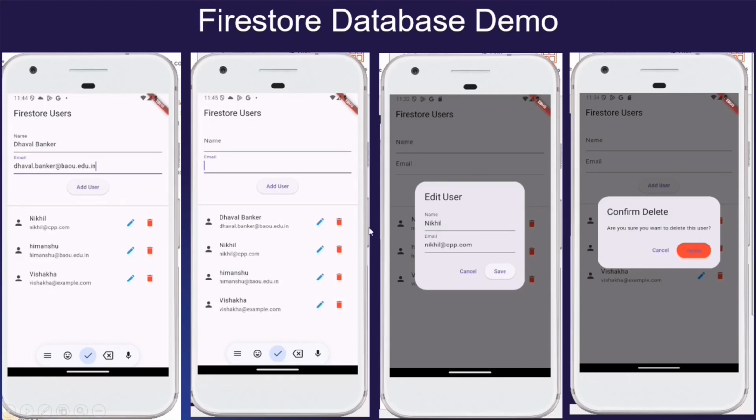And when I click on this delete icon button, it will confirm delete. Are you sure you want to delete this user? And if I click on delete, then it will be deleted. If I click on cancel, it will not be deleted. So this is the working of my app.